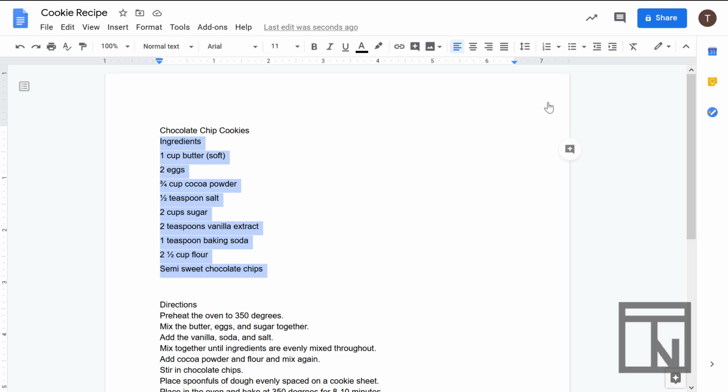Now what I want to do is create a list. We can create either a bulleted list or a numbered list. Numbered lists are really great for steps or instructions. Bulleted lists are great for lists that aren't in any particular order per se. So our ingredients aren't in any real order. They're just a list of items. So a bullet list would work well here.